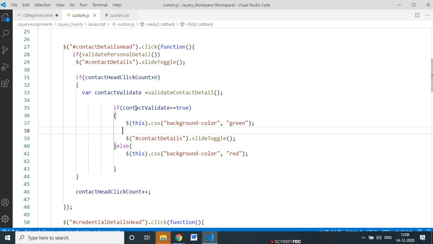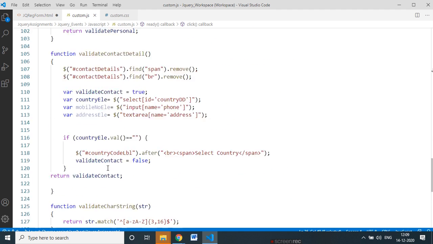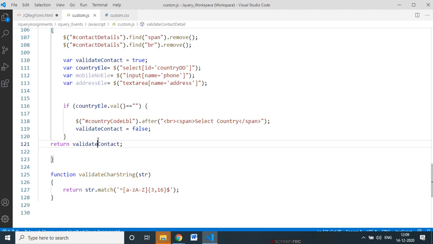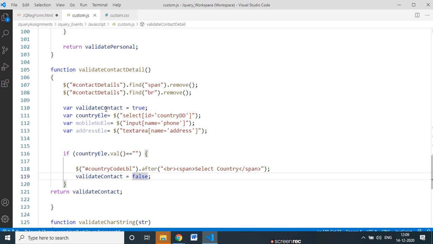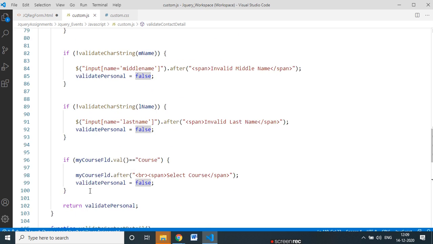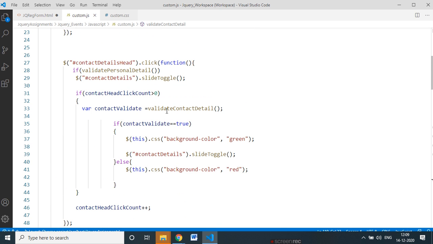So slide this, validate is equal to true. I need to say return validate. There is some mistake. Return validate is equal to false. Yes, it's set as false. Then it returns. Validate contact is true. If the value is blank, then give the message. It returns false. If false is returned, then it enters and says is equal to true.